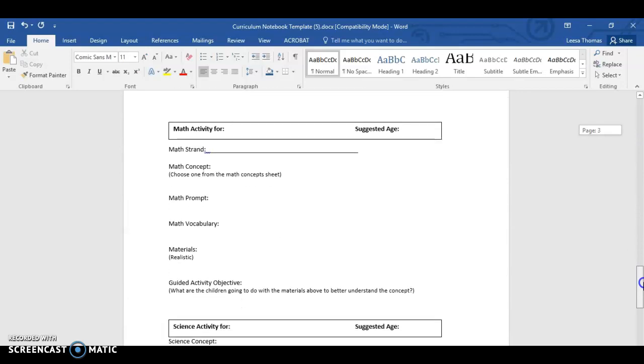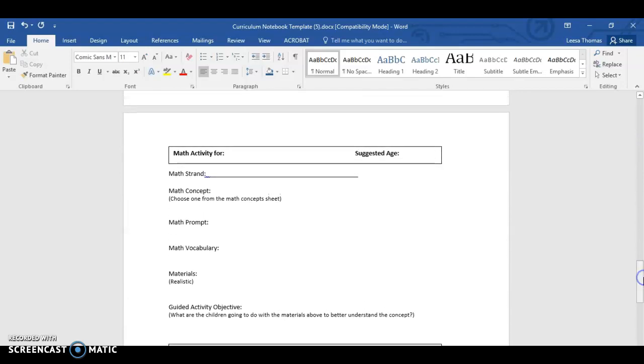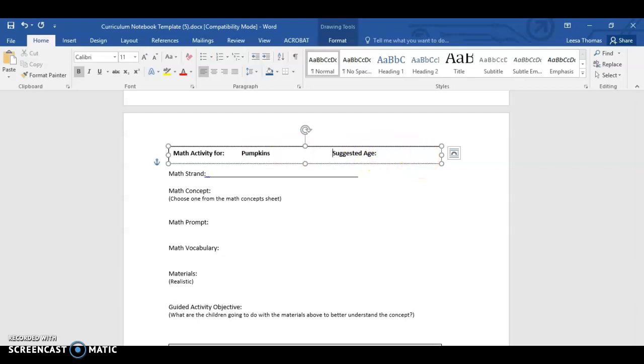Then you get to this. This is not new. This is familiar. You're writing a math activity related to pumpkins. So your topic is pumpkins. And then you would put your suggested age. I would say preschool or kindergarten. You choose. Your math strand.